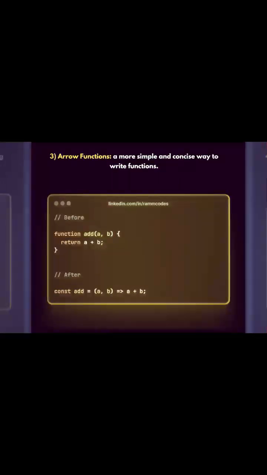Third one is arrow function. We all know how important arrow functions are. In the before example, you can see the add function returns a plus b, and we have to write the function and return keyword to achieve this.